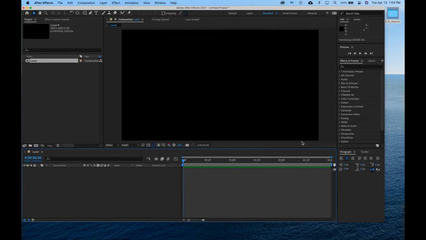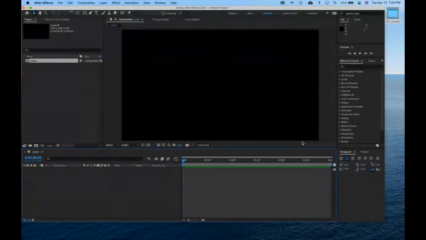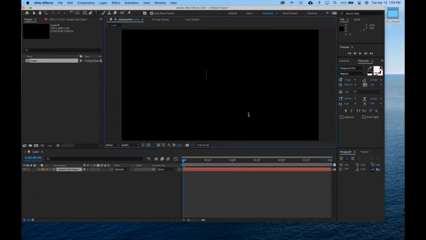Now, I want to make some text here, but once I have the text built, I'll have to convert it into a three-dimensional object, which is really, really simple. So first I'm going to grab my type tool. I'm going to click somewhere in the center here. And I think I'm going to do all caps.